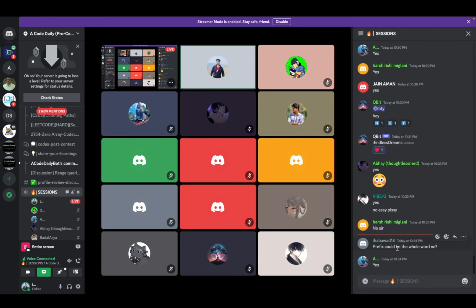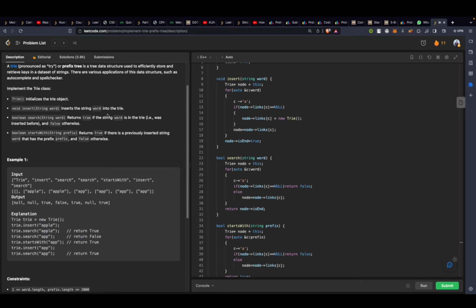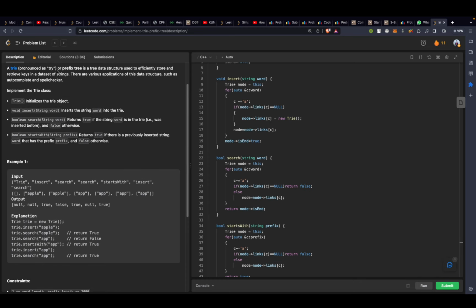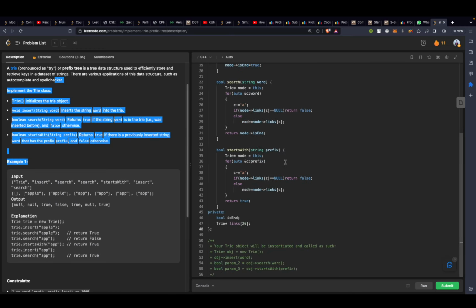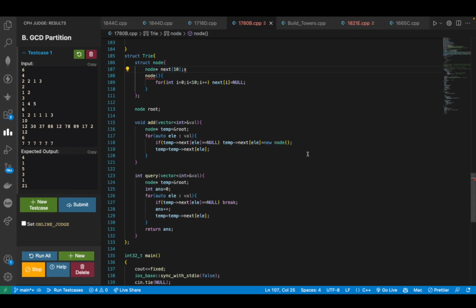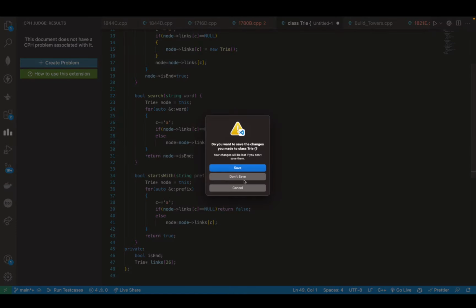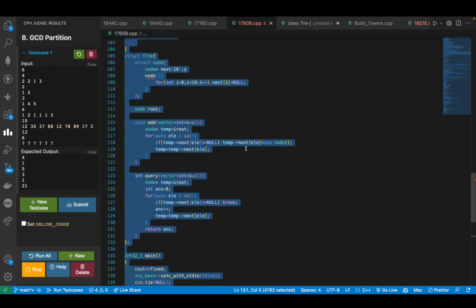Yeah, does that make sense to you? Okay, so it's an implementation based problem. It says that a trie or a prefix tree is a tree data structure used to efficiently store and retrieve keys. I'm not going to go through the problem statement, but they basically want us to implement a trie. So let's copy paste the code into Visual Studio Code. It looks better over here. Cool.